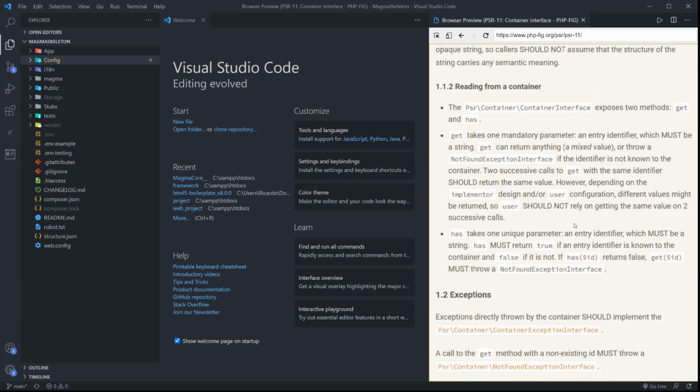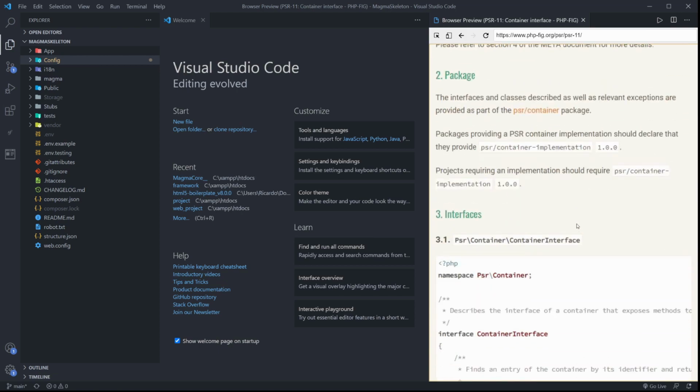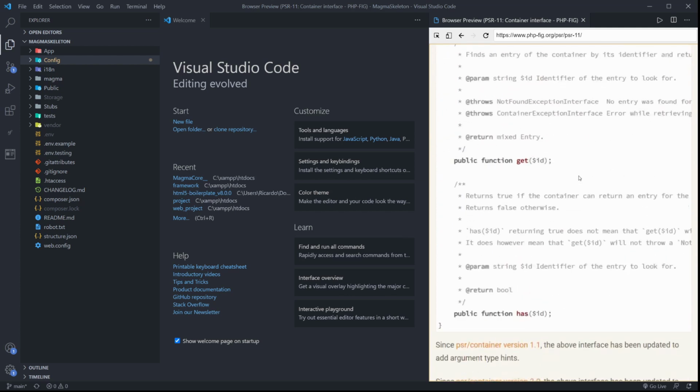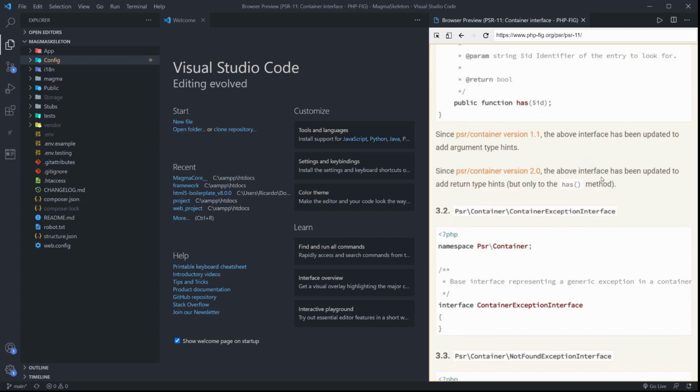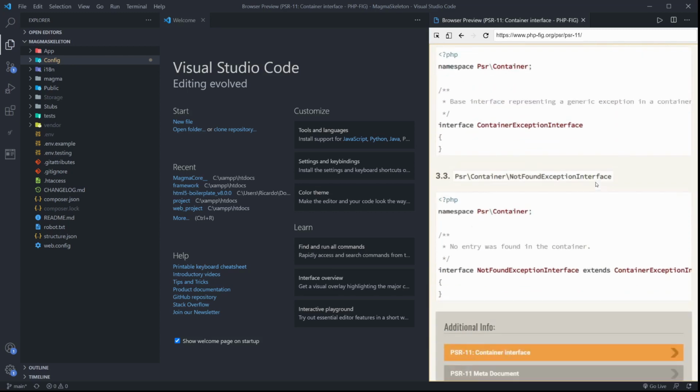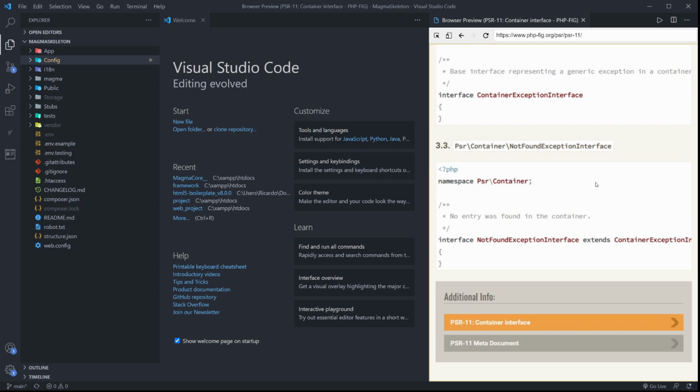But what I need on here is the interface and the exceptions that it gives us, so we can then build our component based on these particular interfaces. We see the first one is the container interface, which contains two methods, the get method and a has method, which is going to check that we've got a dependency before we call it. It returns a boolean, true or false, checking if we've got a dependency. So that's the container interface. The next ones are the container exception interface and the not found exception interface.